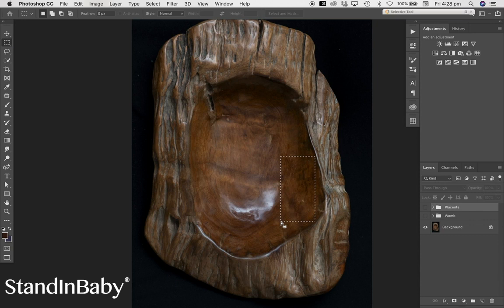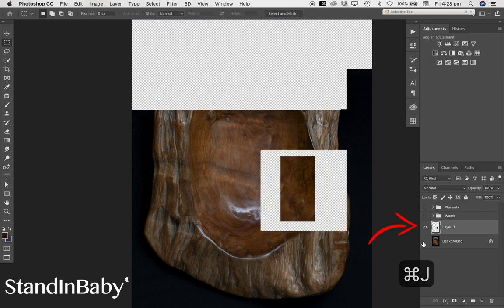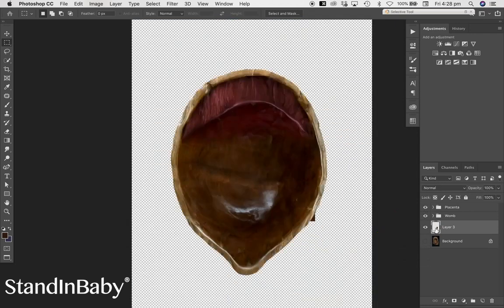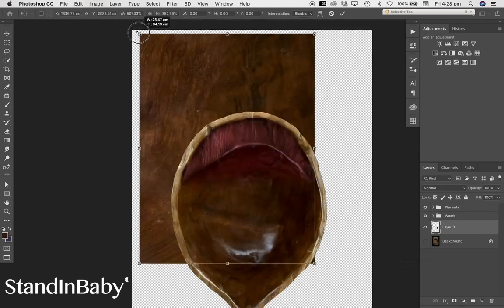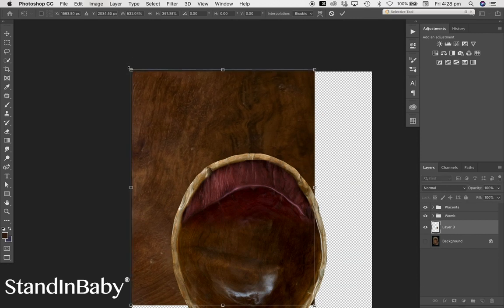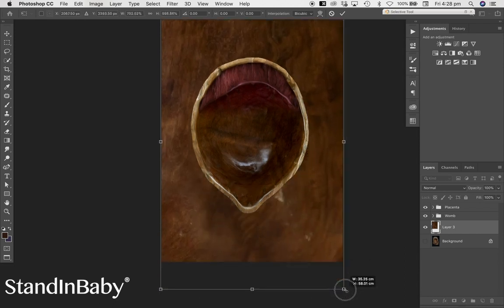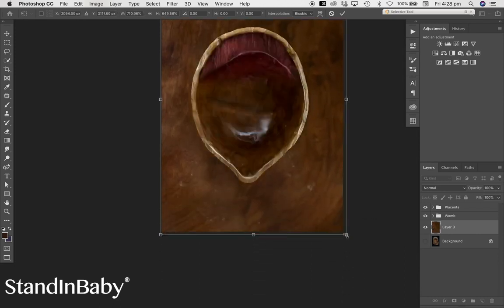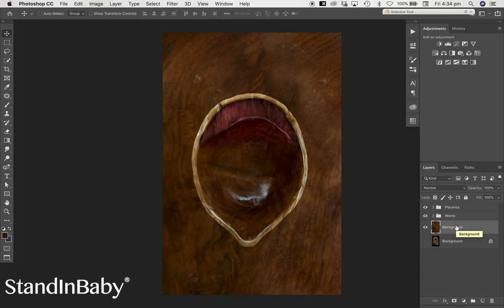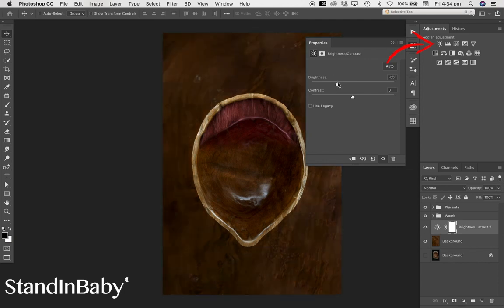I'm using the rectangular marquee tool to select a rough square, then Command J to make it its own layer. Then we're going to use Command T to transform, and I'm just going to expand this to the full outside of our area here. We want our background to be darker. We don't want it to be the focus. So I'm going to use brightness and contrast, and bring the brightness right down and the contrast right down. This is really going to make sure that our background isn't a focal point of the image.